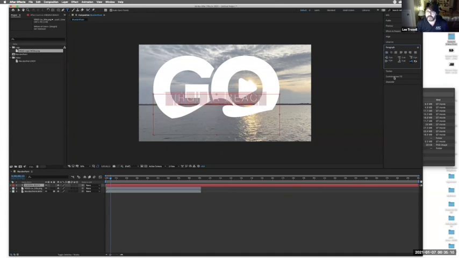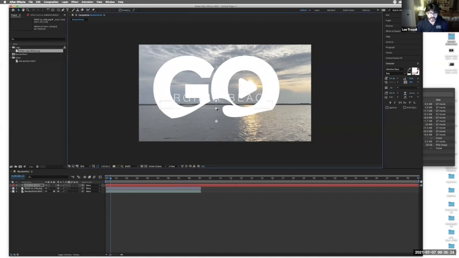Also, one of the cool things is if I go back to character, I can adjust the spacing between letters. Like right now it's at 200. I'm going to go to 300, and then I'm going to grab my selection tool, and I'm going to move it down a little bit.